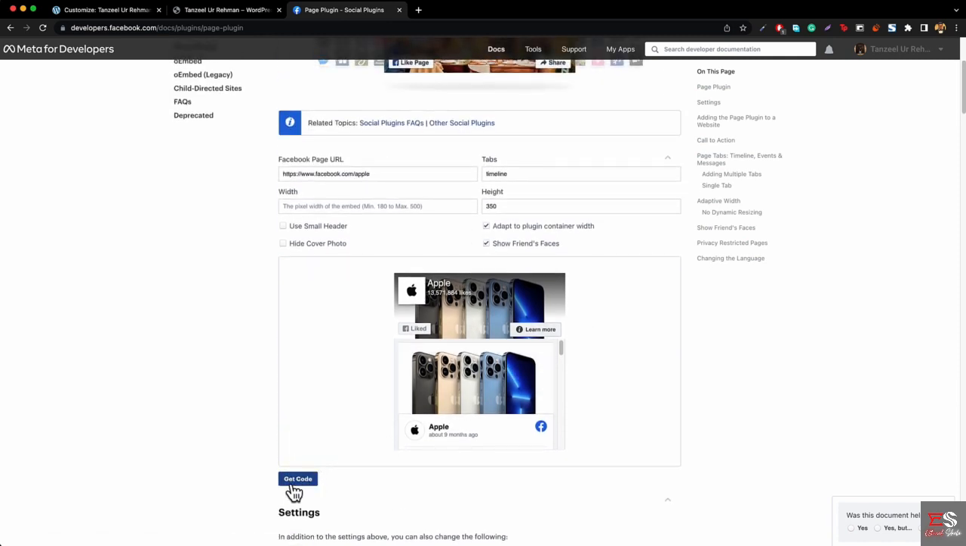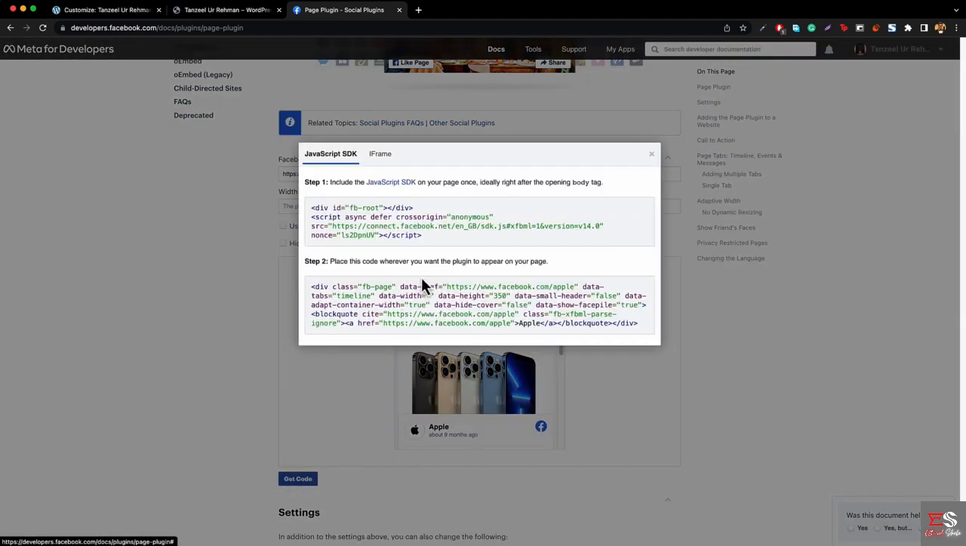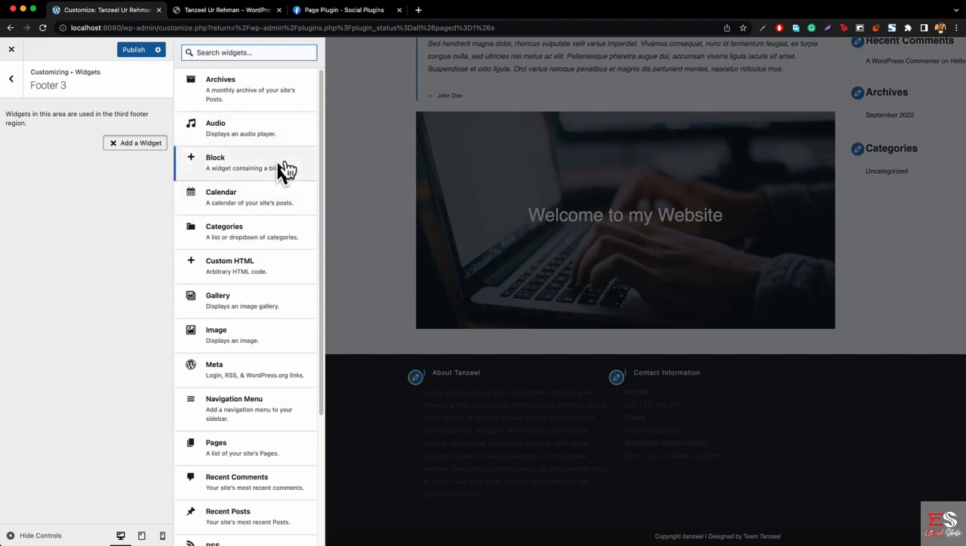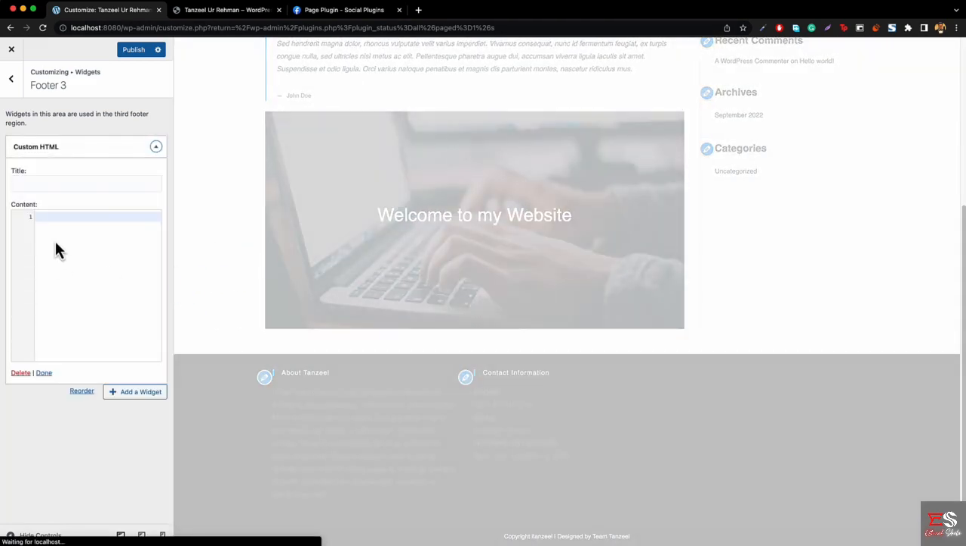So now once you're done with that, you need to click on get code. All right, that's it. This is the thing that you need to do. And now we have got this over here. Now what we have to do is go back to our website. Now in the widgets, what we have to do is select custom HTML.